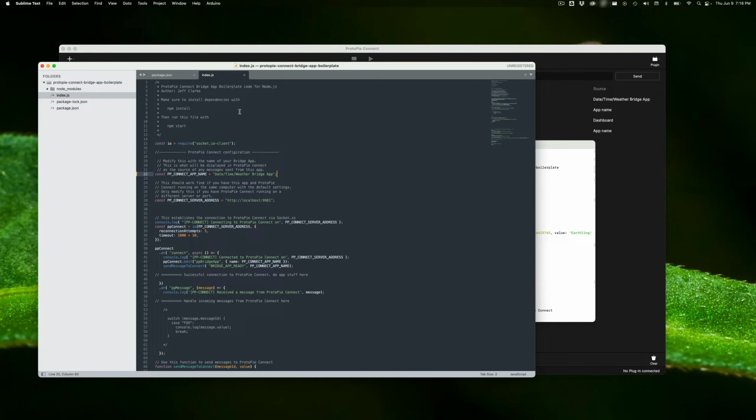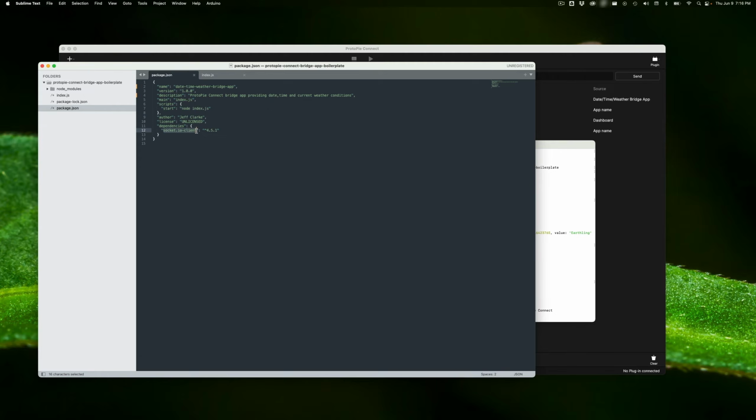And let's make some changes. Let's set this up to provide date and time to our Pi. I'm going to use a dependency for this, so I want to install something else. Similar to how we needed to install the socket.io-client dependency, I want to install something that's going to make working with date and time really easy.